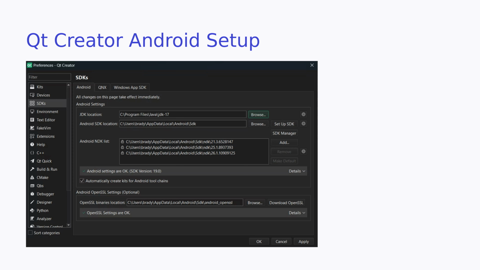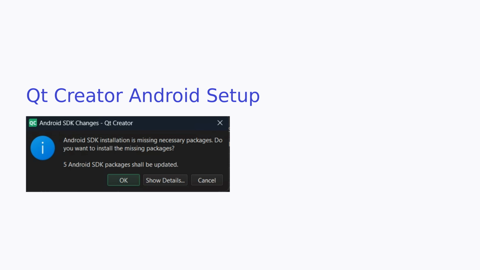Open Qt Creator and go to Edit, Preferences. Next, navigate to the SDKs tab. Set your JDK location to your JDK 17 directory and set the SDK location to your Android SDK directory. Now click on Apply. If prompted to install missing SDK packages, click OK. Just click Apply once it shows Android settings are OK.